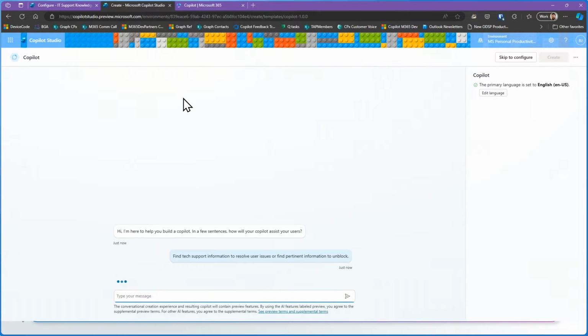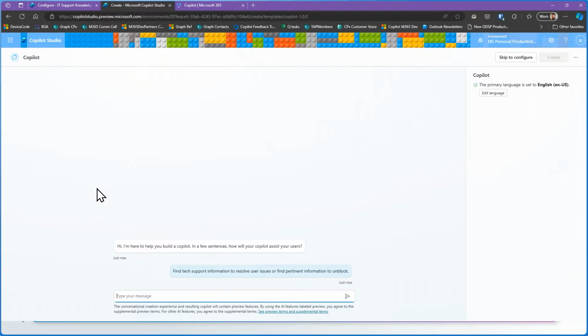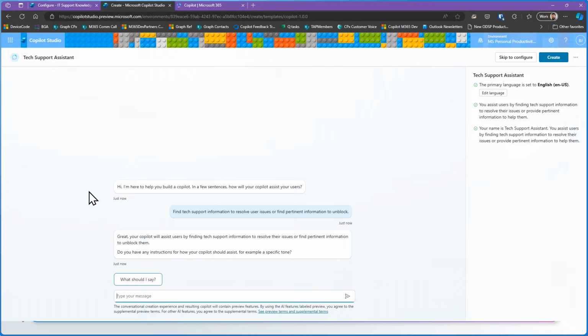So I'm going to say, hey, we're going to find some tech support information, help users resolve their items. And then it'll follow up with some more questions about, okay, well, what kind of things else should we be looking for with this? Great. Copilots can help assist find tech information. Do you have any instructions on how your Copilot should assist?